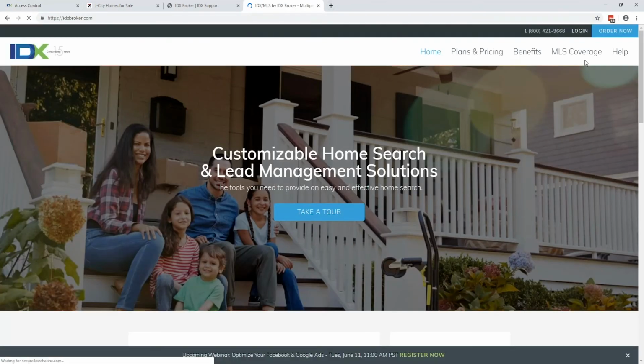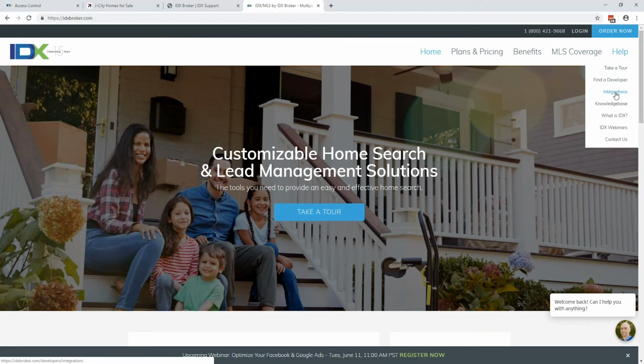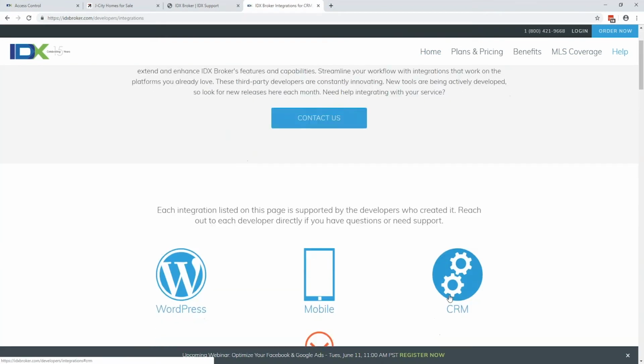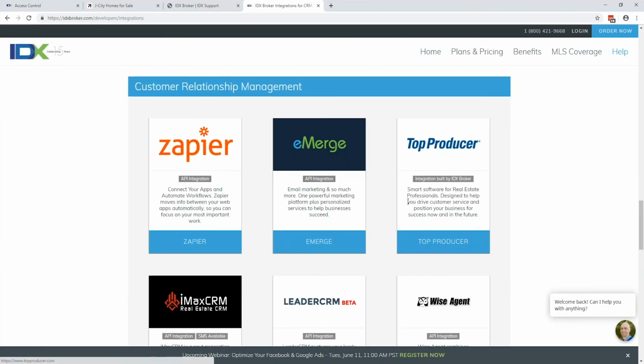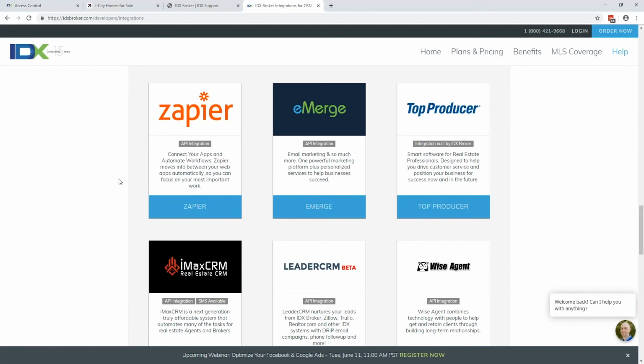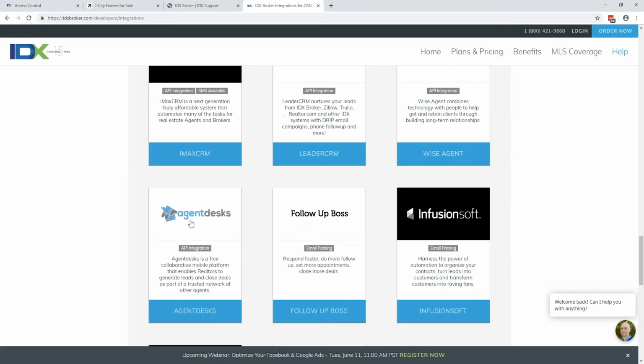When you come into our website, if you go over to help and hover over integrations, we're going to see CRM, and we'll click on this. So Zapier is available, which has a lot of Zaps that have been set up, and there's more and more that just keep coming in. Right now, what's set up directly within the system is Top Producer, which we were looking at just a little bit earlier. You've got Emerge, IMAX CRM, Leader CRM, Wise Agent, Agent Desks.